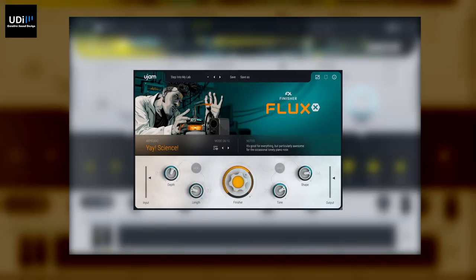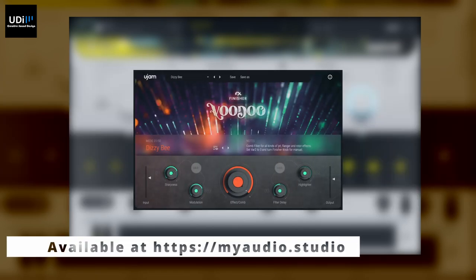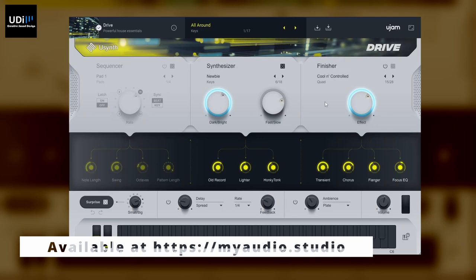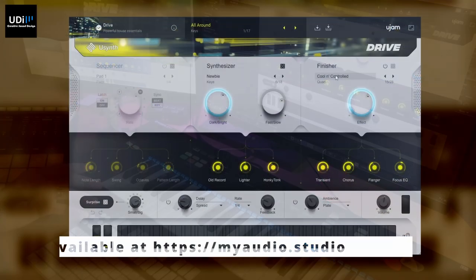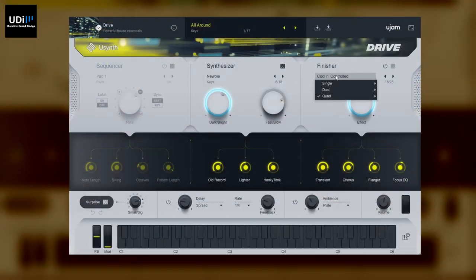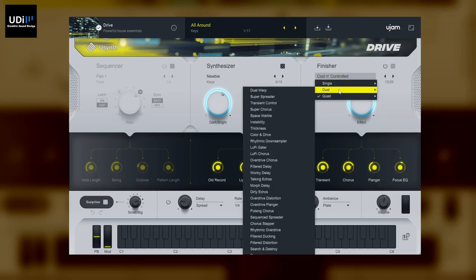The finishers are a bunch of plugins that you can purchase separately. I cover all of them in my channel, but they are sort of part of all the other products by UJAM. So for example, if you click this title here, you'll get three different categories. We have single, dual, and quad, which is basically a lot of different effects. So if we go into dual, for example, let's go with space wobble.